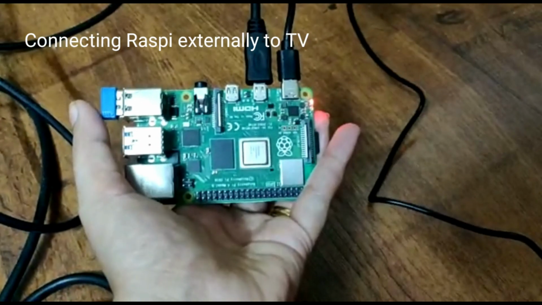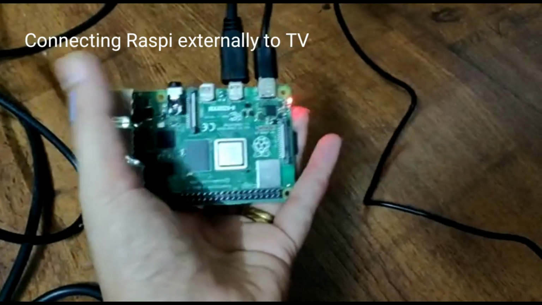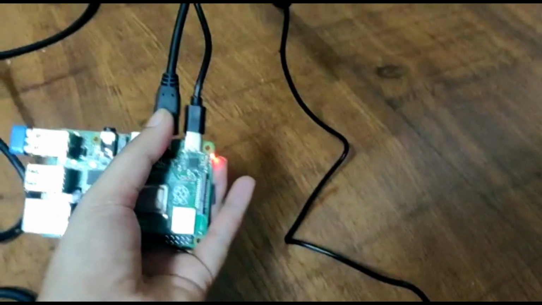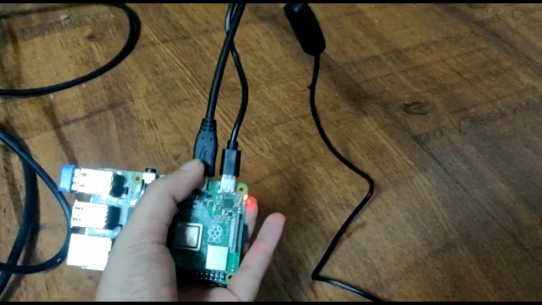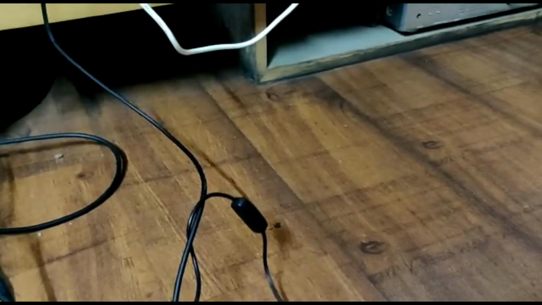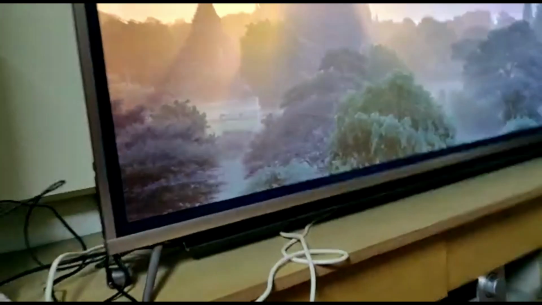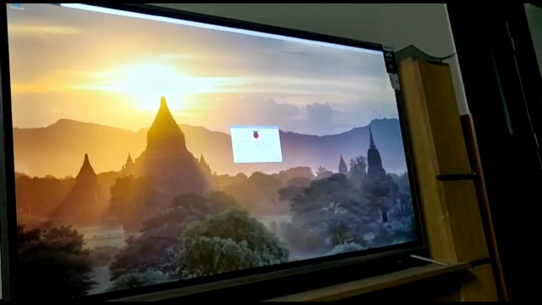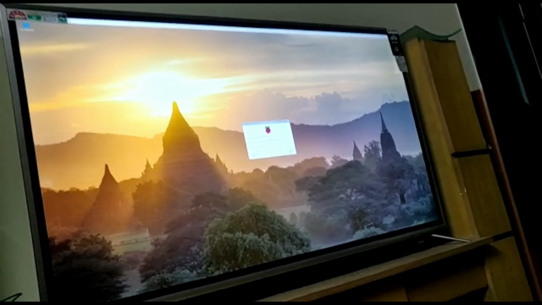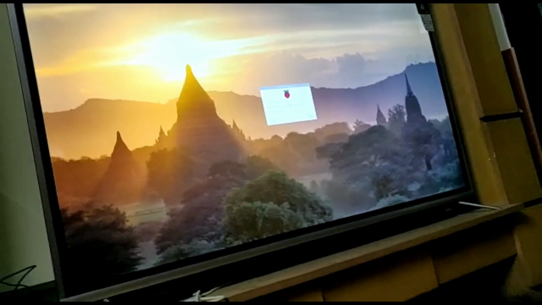So here I have connected the mouse port, and this is a power signal from this power bank, and this is the wire connected to the HDMI of the TV. Once you connect that to the port of the TV on HDMI 1 or 2, it will start loading, and this would be the display on TV. So this is how you can connect it externally.